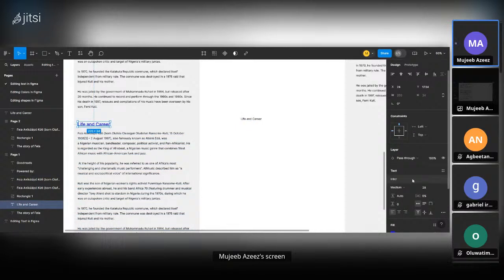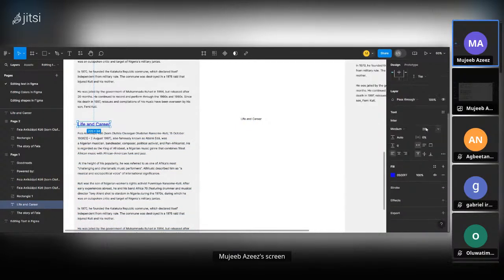The font size is 28. The font weight is medium. Letter spacing is 0. Line height is auto. Font typeface is Inter. Then we go with 28, line height is auto. Regular, change it to medium, right? Enter. And we change the color to blue.